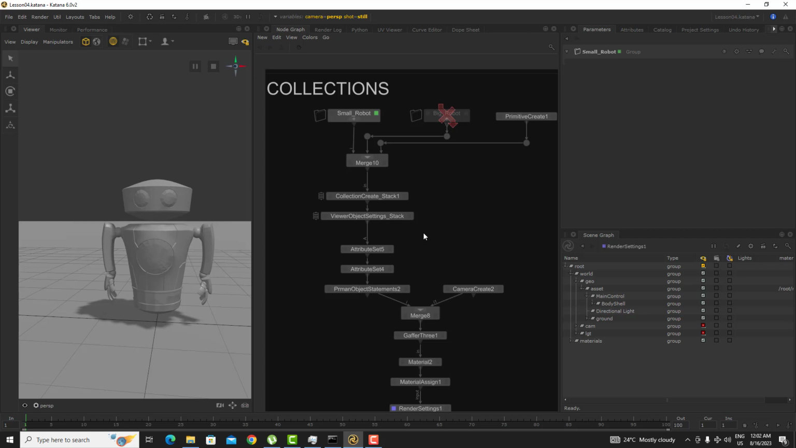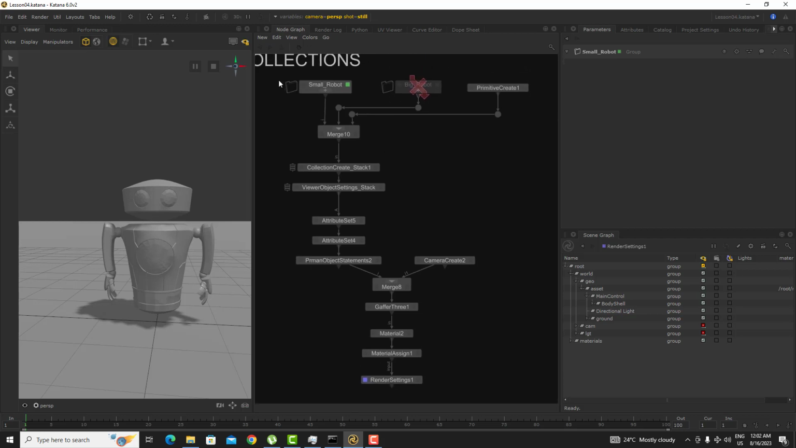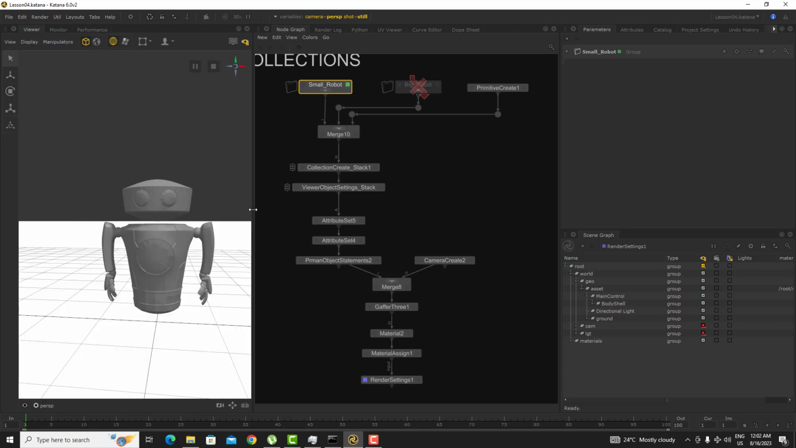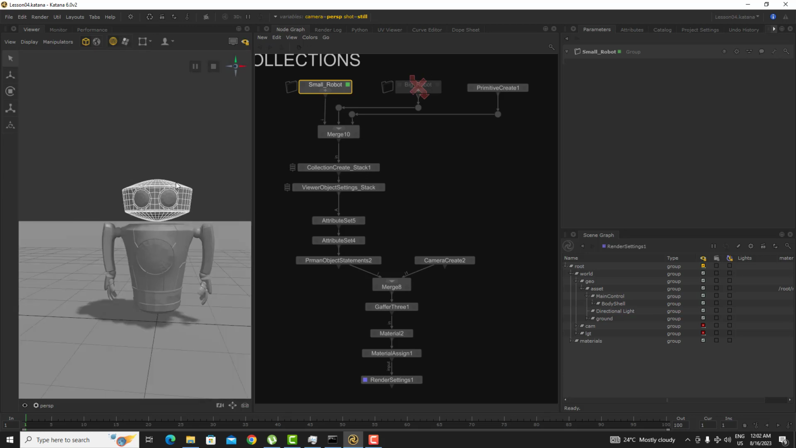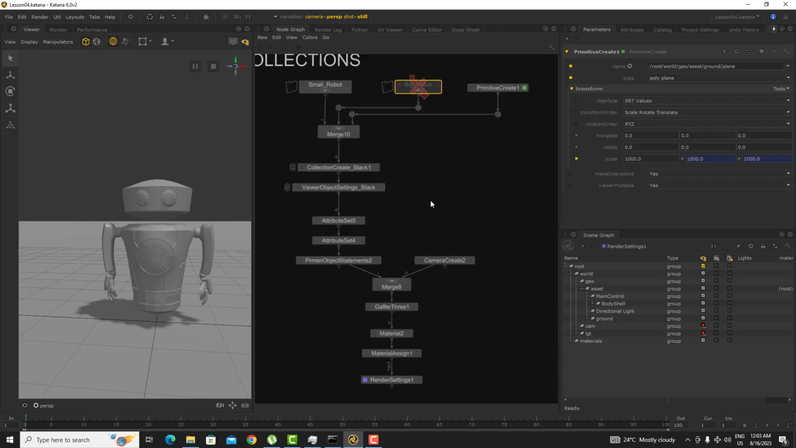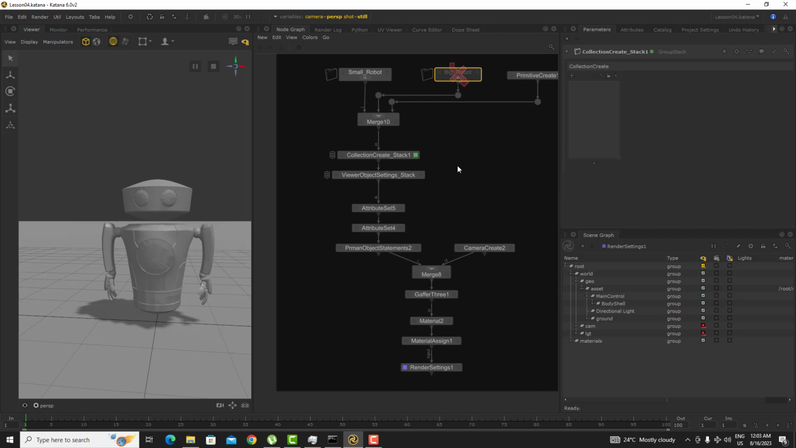So let's say I have a simple example here. I have a small robot that I grabbed from one of the example projects from Katana. This is the robot, and I have a ground plane. I want this robot to be a subdivided surface, and I have another robot that I have disabled at this moment, and I will explain why in a minute. And we have our ground here, and this is our collection create stack.